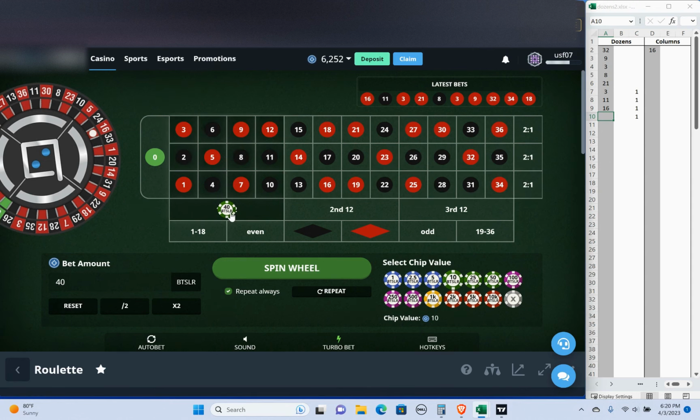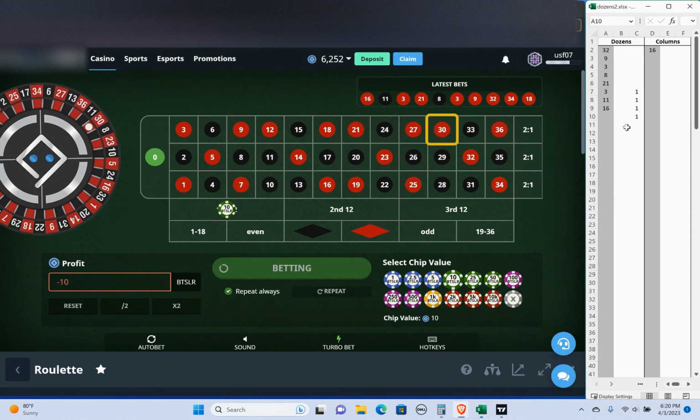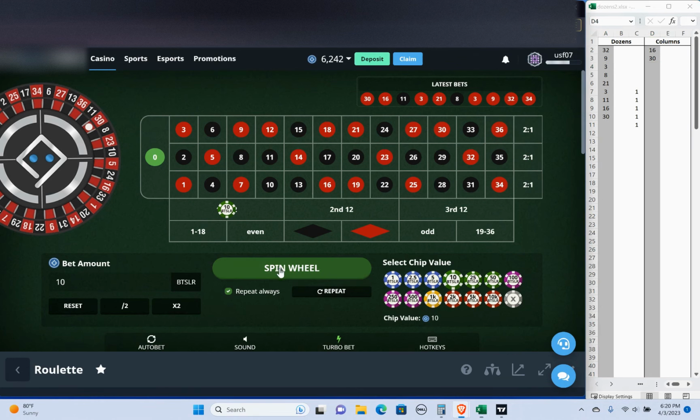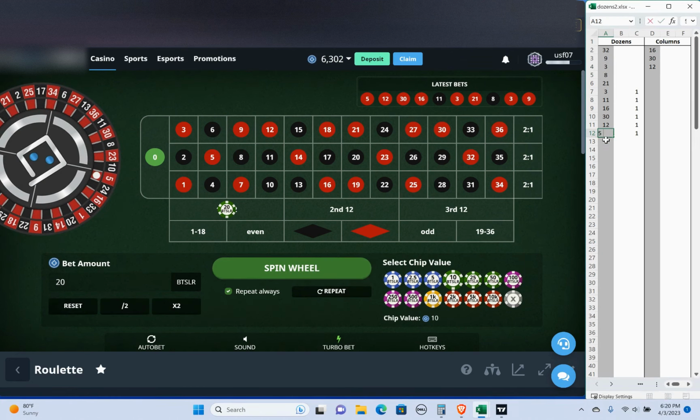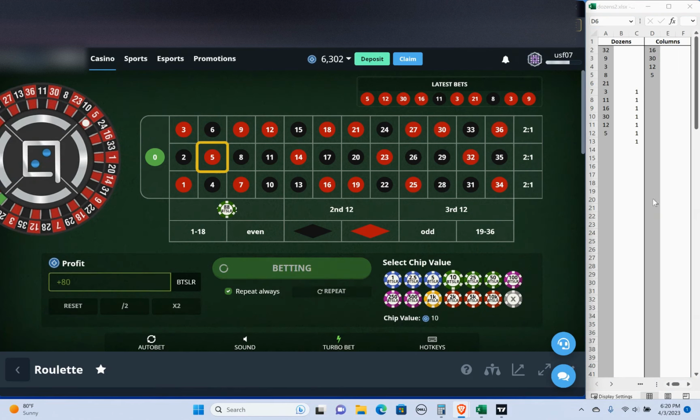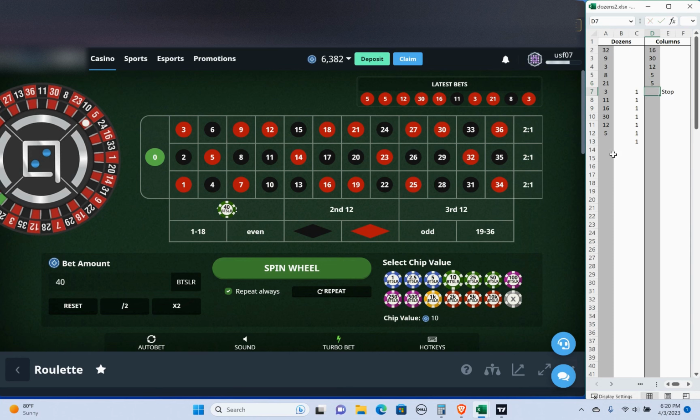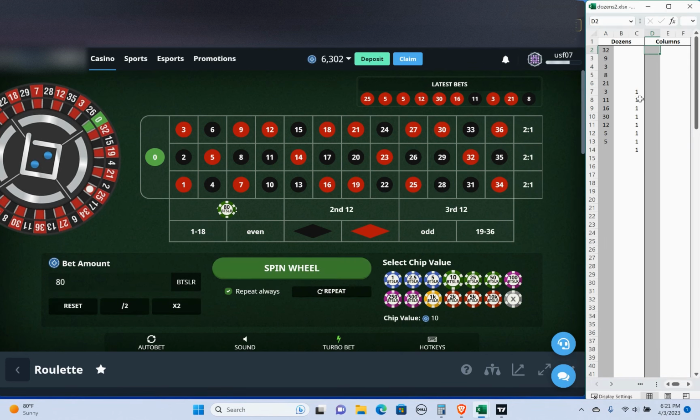Still playing on 1, so we're going to drop back down to 1 unit. Okay, we didn't get it. Still there. That one. We're going to double to 2 units. Put it again. Double again to 4 units. Put it again. All right, double one more time to 8. Let's hope we get this one. And we didn't. All right.